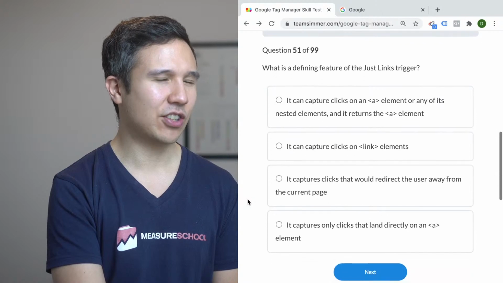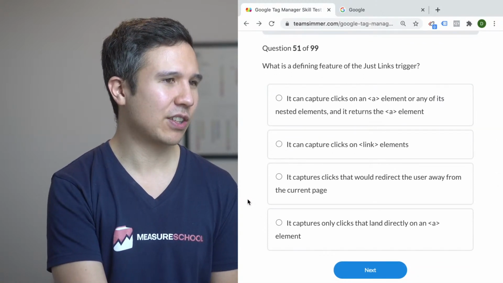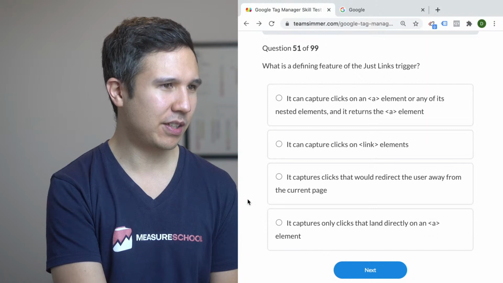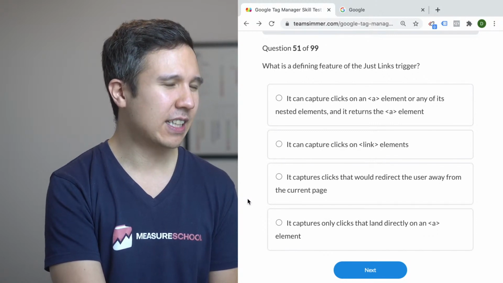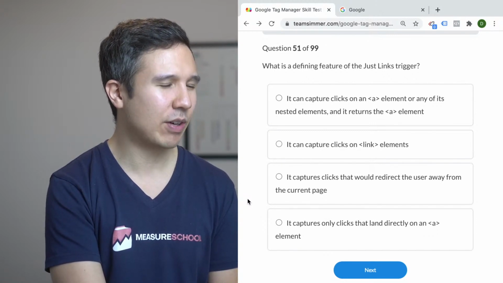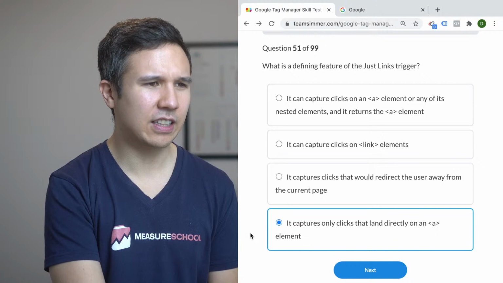What is a defining feature of the just links trigger? The just links trigger. Just links. Okay. It can capture clicks on an A element or any of its nested elements, and it returns the A element. It captures the clicks on the link element. It captures the clicks that would redirect the user away from the current page. It captures only clicks that land directly on an A element. I think.